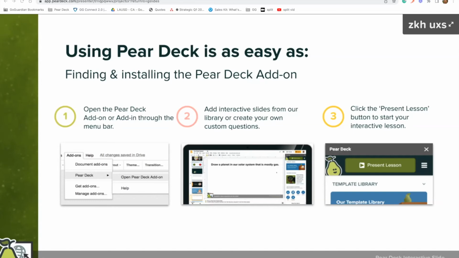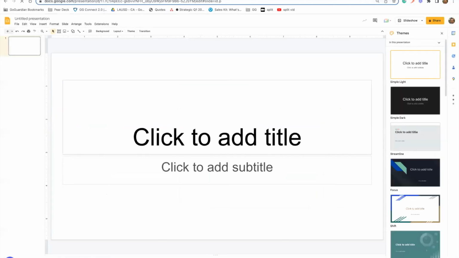Now, when you get into Google Slides, if you don't have any Google presentations available right now, don't worry about that. That's not a big deal. Go ahead and just click the blank to create a blank Google Slides. The main part here that we want to look at is just how to actually add Pear Deck.